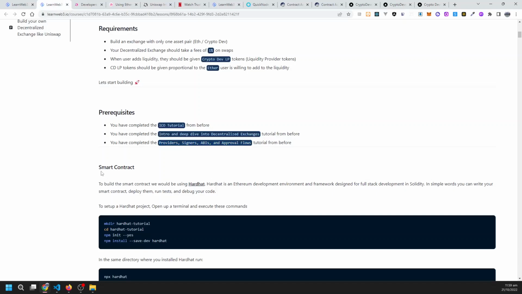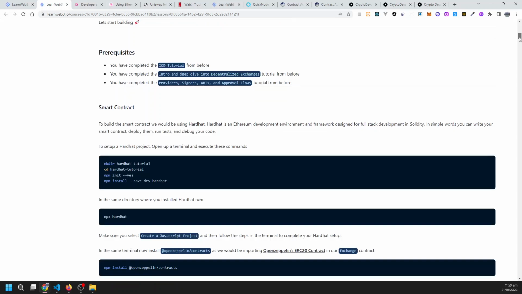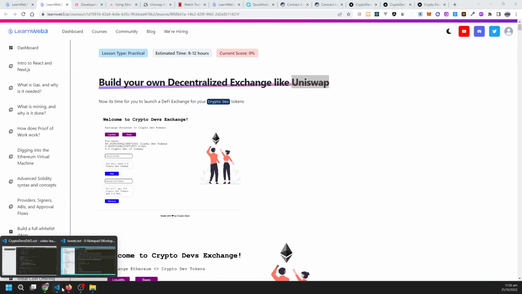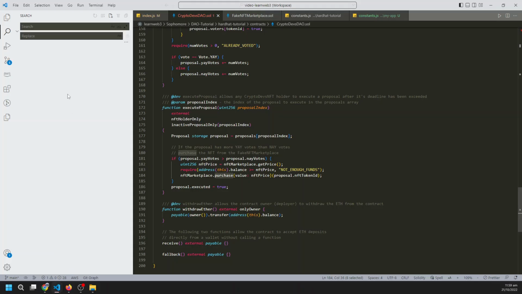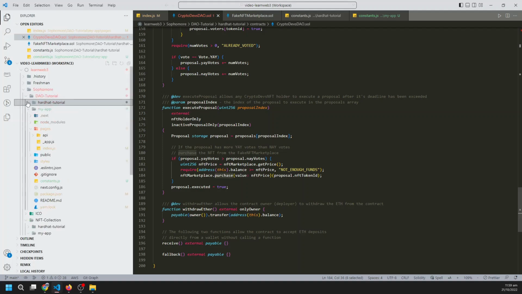So let's start with the smart contract. To build a smart contract, we will be using Hardhat. We all know about Hardhat as we have covered it previously. Now let's start. Let's create a folder with the name Unisep, so everything will be organized.